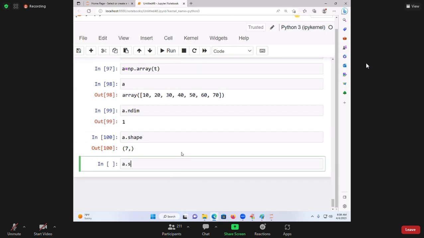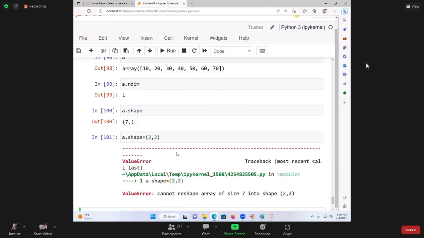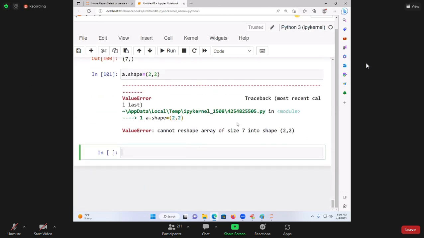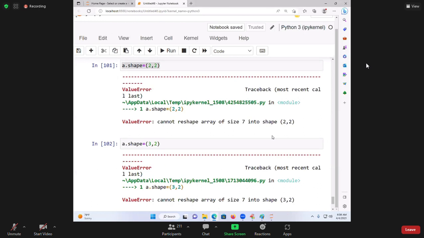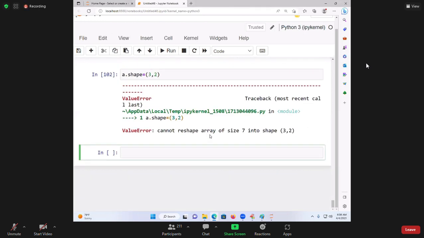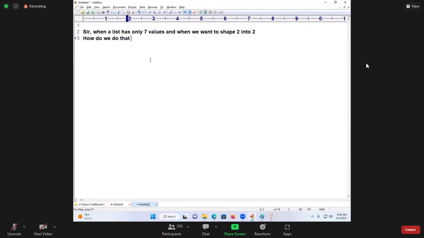Now you reshape it. A.shape is equal to 2, 2. Seema, read out. It says cannot reshape size 7 into this shape. Now A.reshape of 3, 2. Error will come: cannot reshape the size of 7 into 3, 2. If you are interested in reshaping, the data must satisfy the rules of reshaping. Then only we can go for reshaping it. Did you understand this mechanism?